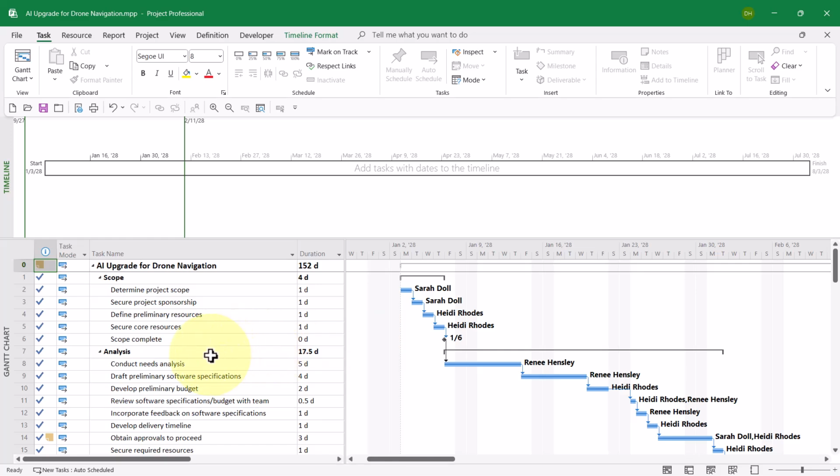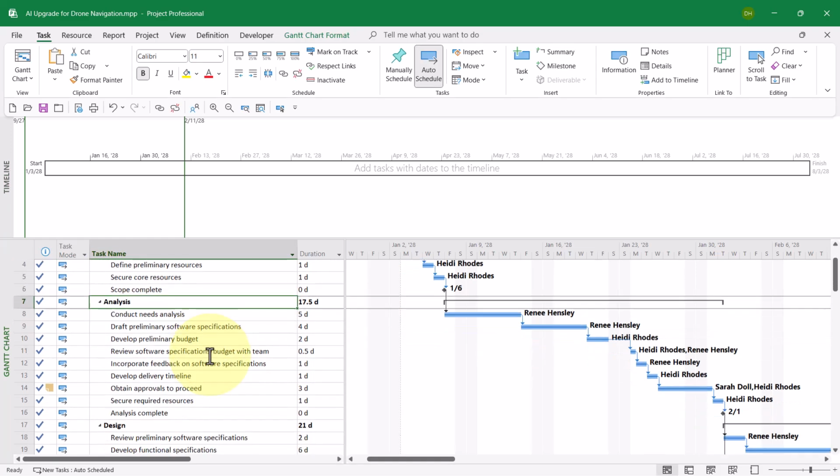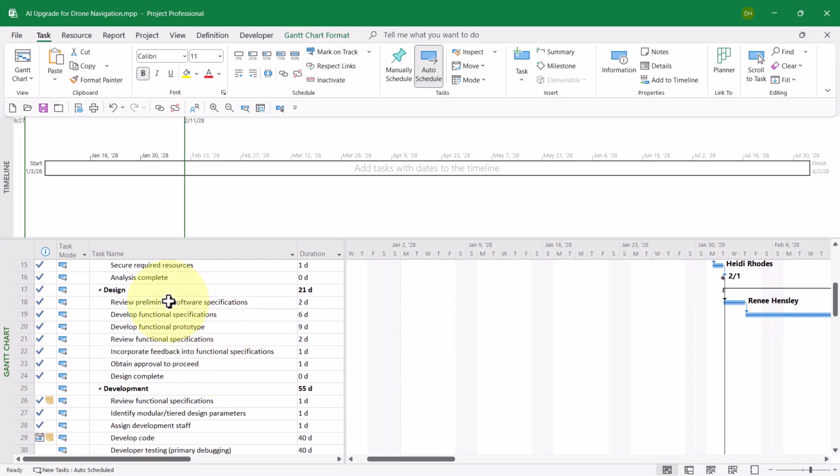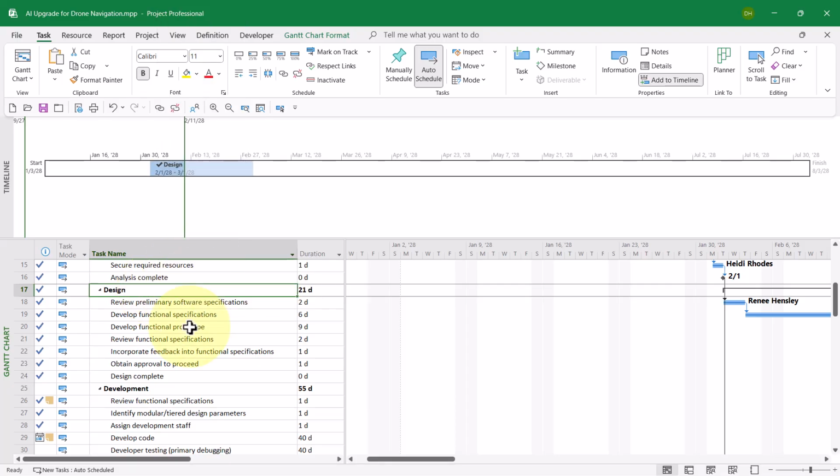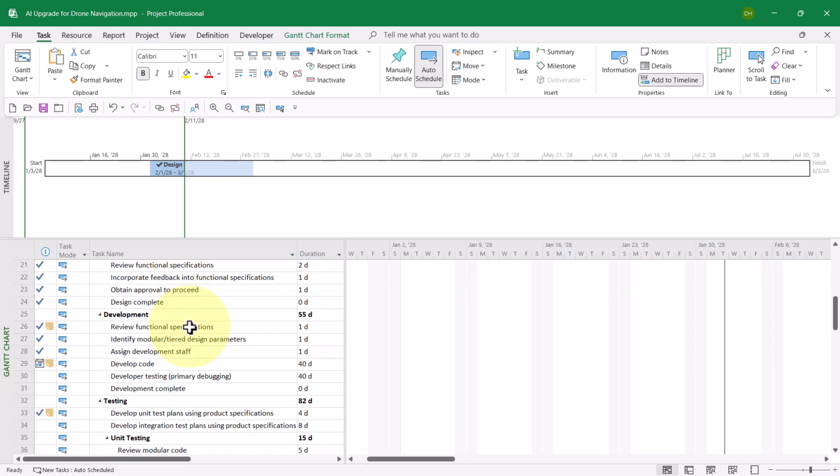Now it's time to begin adding tasks to the timeline. To do this, right mouse click on any task of interest in the Gantt chart pane and choose Add to Timeline on the shortcut menu. There, I've added the Design Summary task or deliverable to the timeline view.